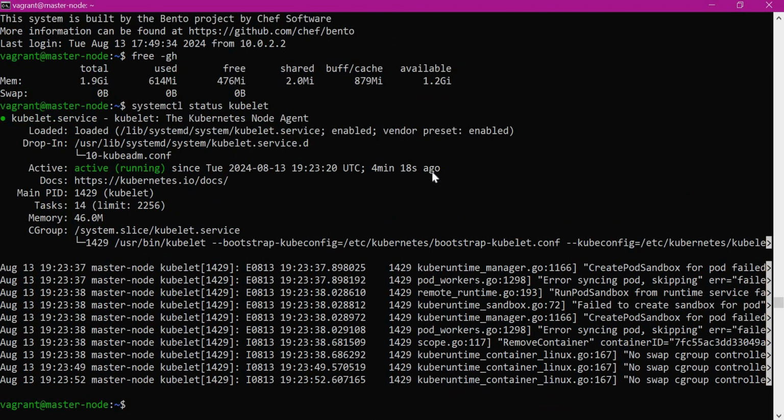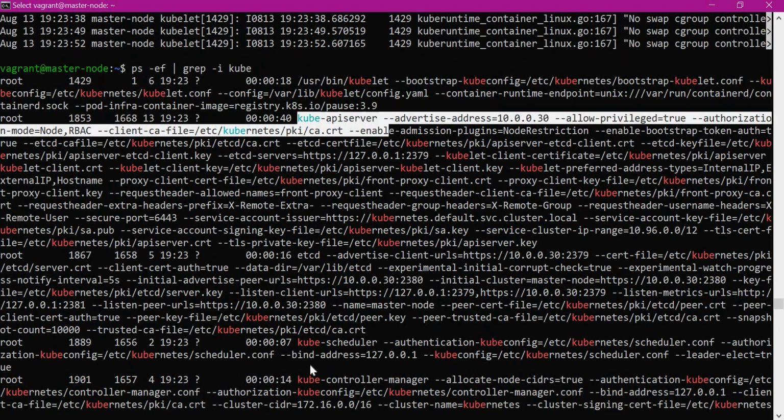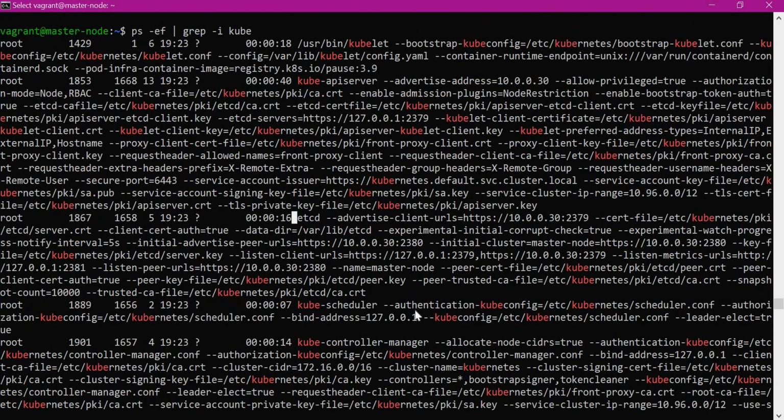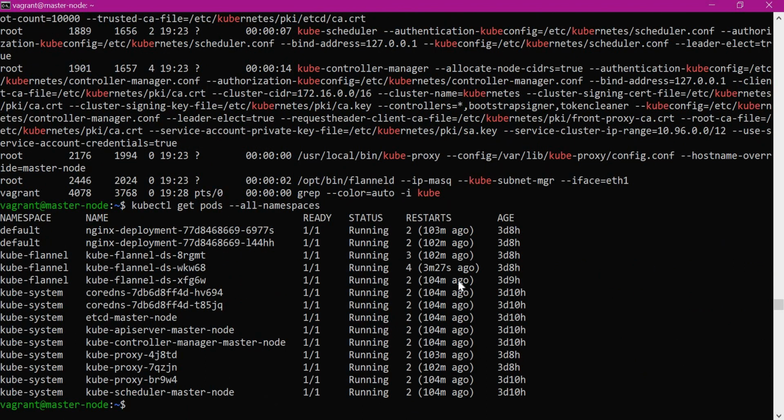So when kubelet is running fine, it automatically starts other components using static pod manifest files. We can see OS processes related to Kubernetes. This time we can see kubelet, API server, kube scheduler, etcd, everything running as operating system processes. We can also verify those things as pods as well. So we can see all the pods are running without any issue in all the nodes.